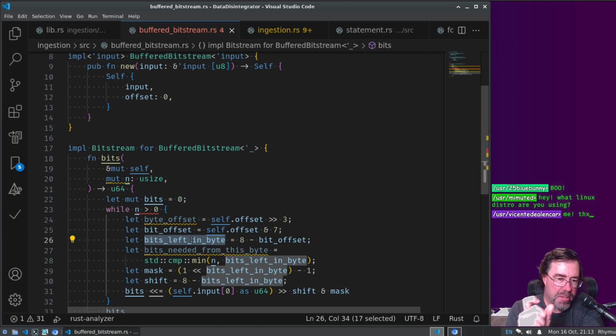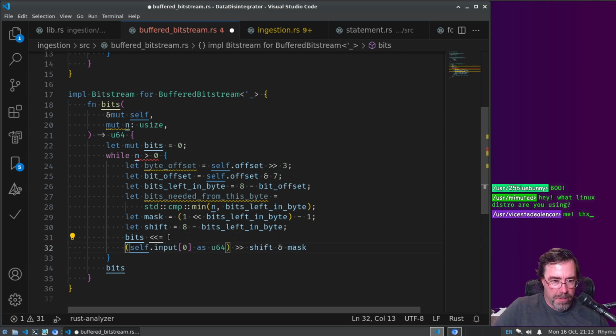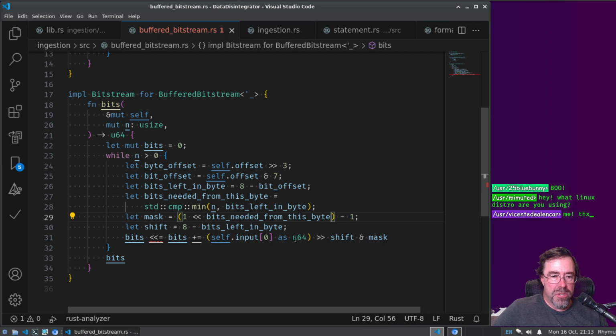I need to get the mask. The mask are the bits that we want to add in, right? We're going to do a plus equals something right here. We're always shifting something down and masking it. Okay, so the mask should be in the lower order bits. So this should be the bits needed from this byte, right? But the amount we shift, the input should be the bits that are left, right?